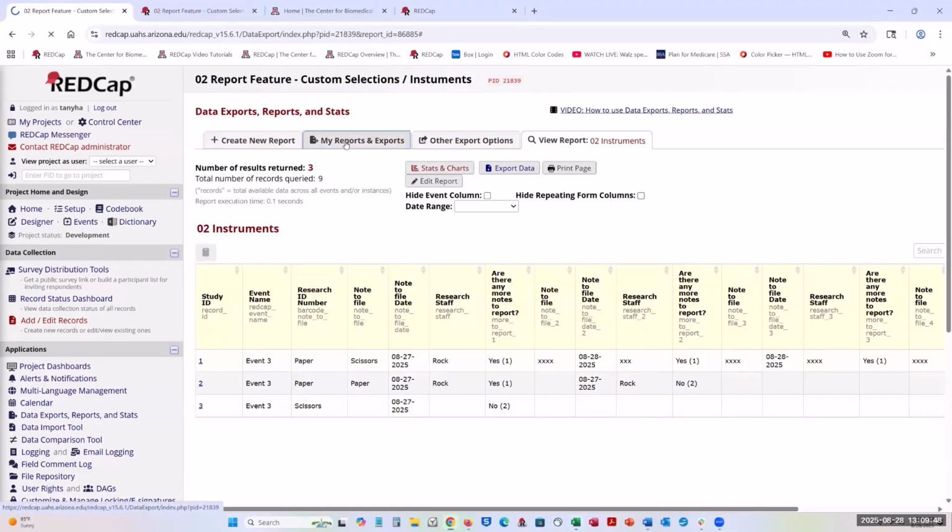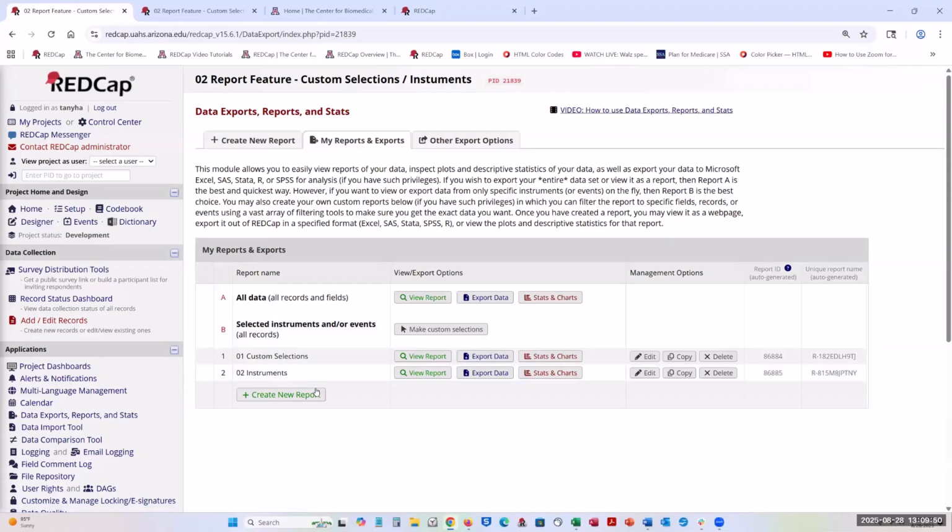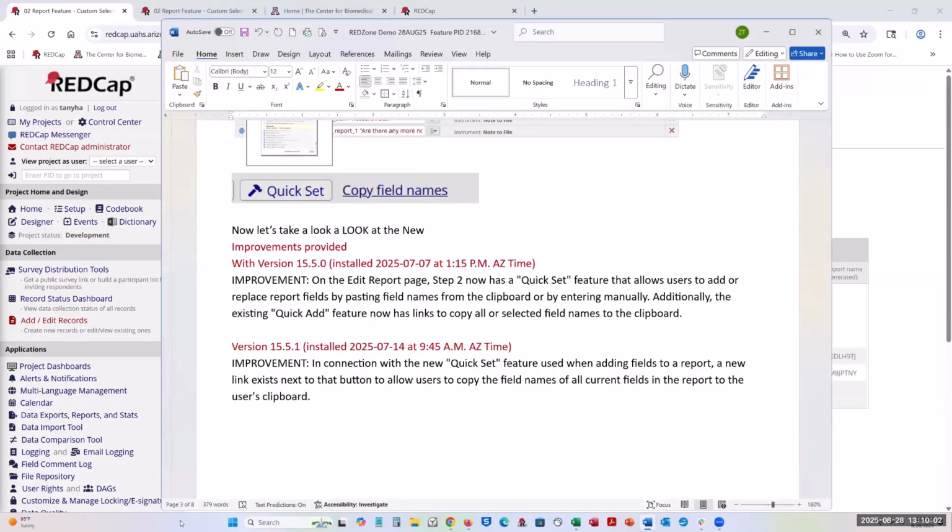Going back over here to our reports and exports, REDCap has provided us with some new features. I'll put this up here on the screen. Can everybody see that? So the new feature that was added is our quick set and copy field names. These were added with our version updates in July 7th and July 14th with the version 15.5.0 and 15.5.1.